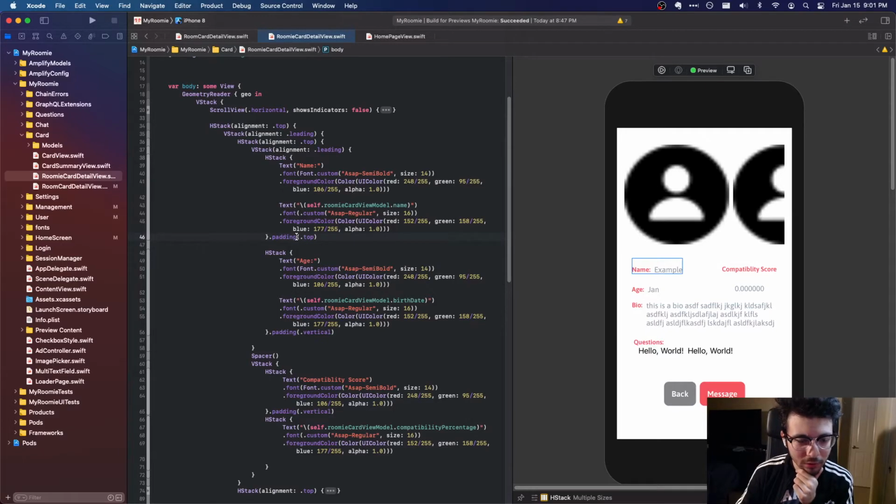Padding top for the individual. Padding on both sides. Oh yeah, I think I did this on both sides so that it could be aligned. The age plus the score. Oh yeah, that's where the compatibility score comes along. It's going to be a percentage. Oh, nice, nice.